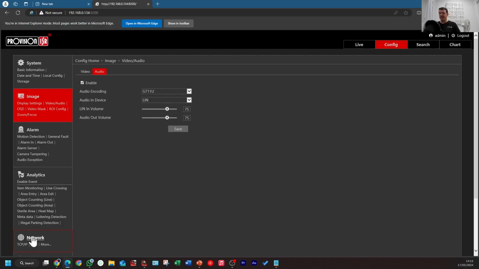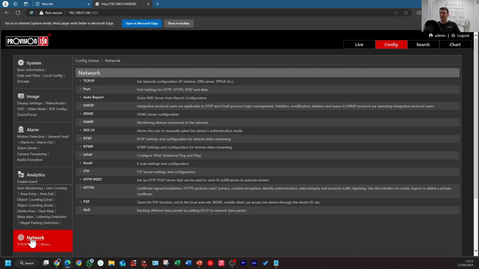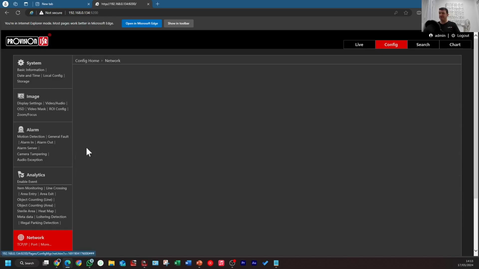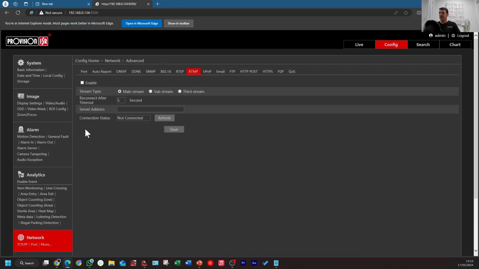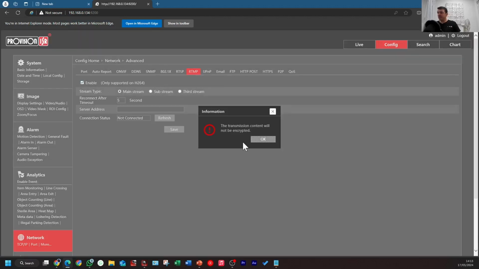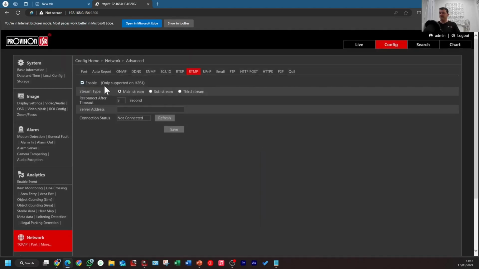I'm going to locate network, and now I want to direct this camera to the YouTube URL. So I went to network, and I'm going to click on RTMP. And then I want to obviously enable it. It's going to give you a message to say that the transmission content will not be encrypted. You push OK. And then it actually says there, only supported on H.264.